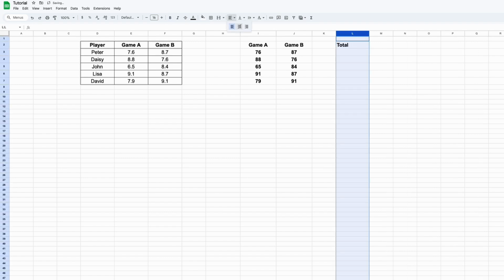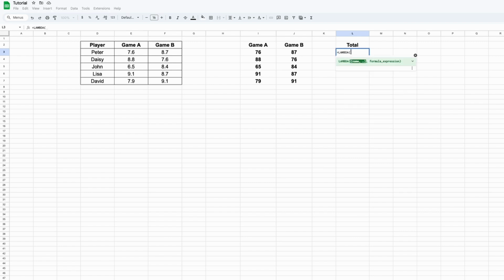Now let's formulate a lambda to calculate the total score. So we type lambda. We have 2 parameters, GameA, GameB. For the formula expression, it will be GameA plus GameB. And next, we pass in the values to the parameters, the 2 original scores. And now we have the total. This is how to have multiple parameters in a lambda function.